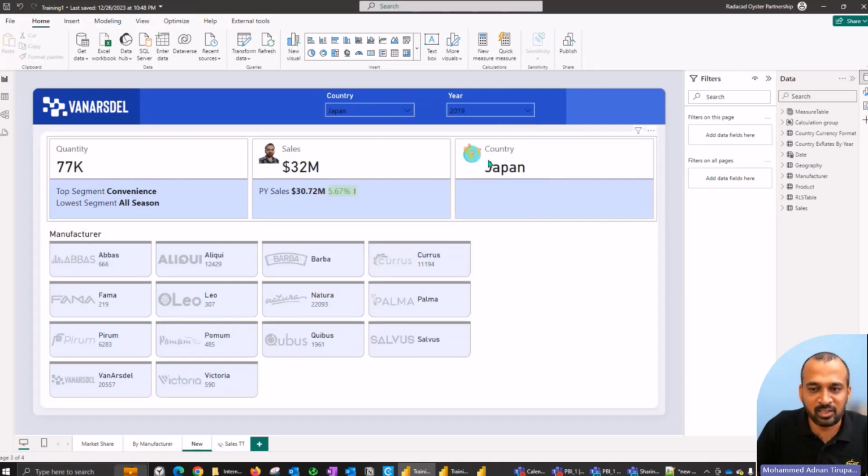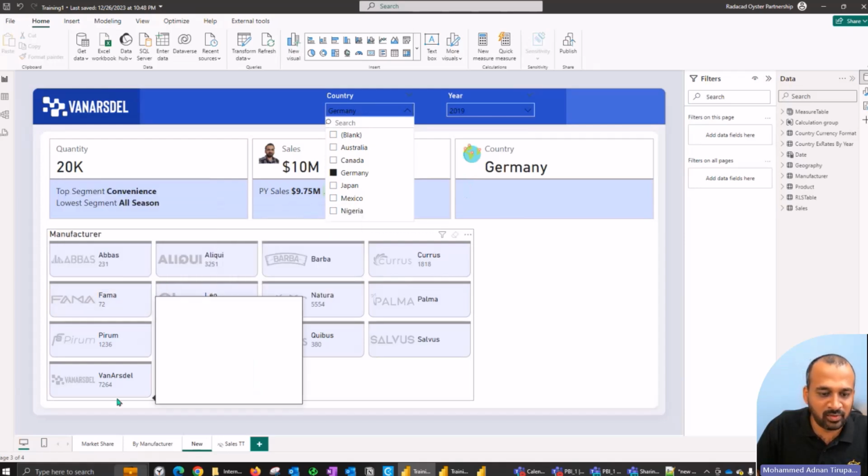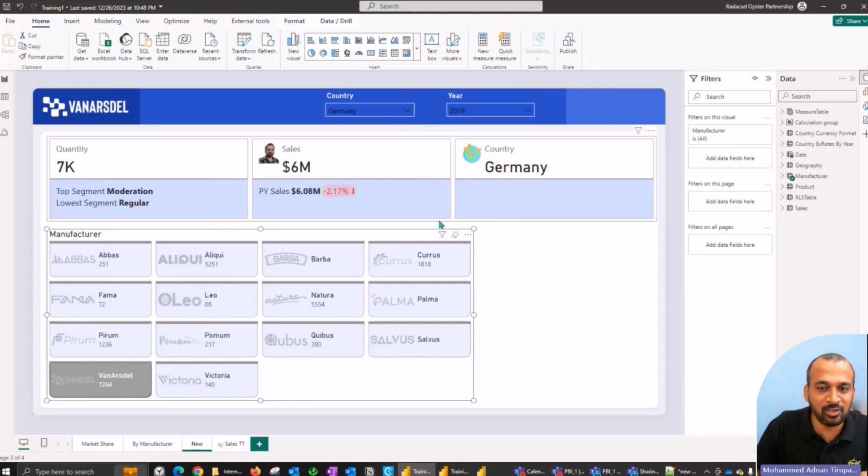And we want to show the filter information here. So what is the filter of the slicer, which is Japan? And if you want to convert into Canada, for example, we can show it here. And also you can see all this information changing here dynamically. If I select Germany, then it's also showing up here. And if you want to filter it by some other vendor like Van Andersel, if I click here, then this is going to filter based on that value.